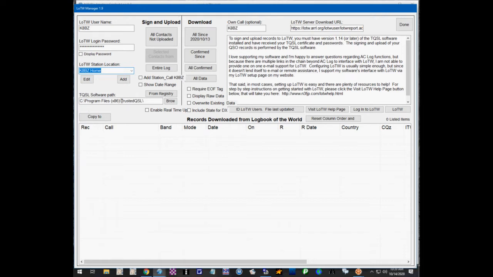You also need to show your path here to your Logbook of the World TQSL program, because this program references that program to sign and encrypt the file and upload it to Logbook of the World. Now, this all sounds rather complicated. I'm not going to get into how to register for Logbook of the World.